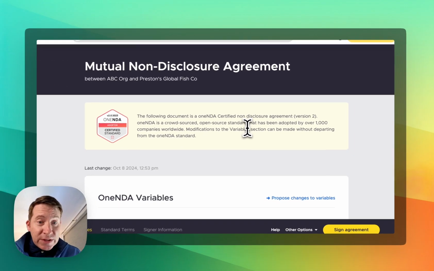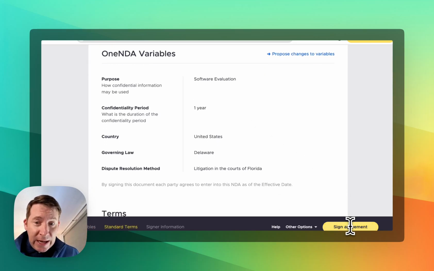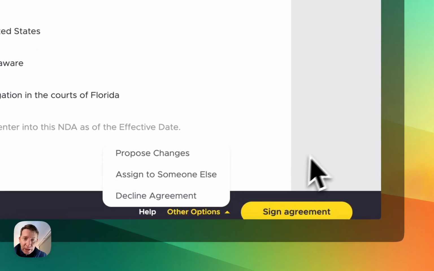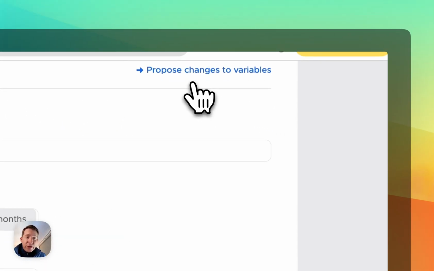And now what you will see here is a user experience that includes both the ability to assign, so the counterparty can sign it right now if they're ready, which is really powerful, by the way, right? So here's the document. You can download the document, and you can also assign to someone else, or you can propose changes. And so what we're going to look at now is the proposed change experience.